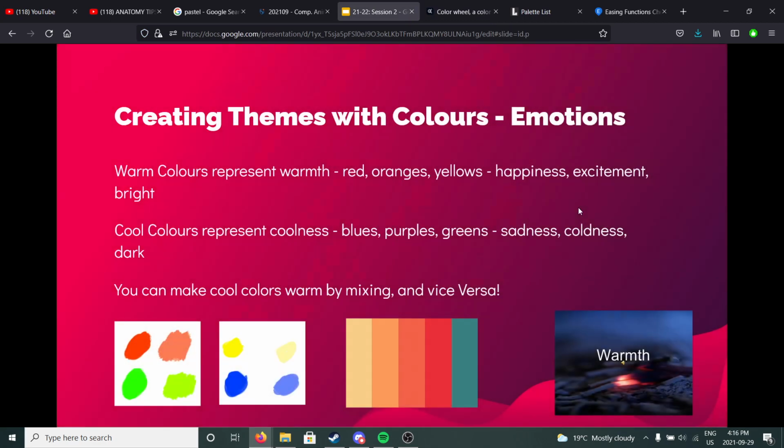So now that you know a little bit about choosing colors, now let's create some themes with those colors, with emotions. You've probably heard this before: warm colors represent warmth. So your reds, oranges, your yellows, they mean happiness, excitement, bright. While the cool colors represent coolness, your blues, your purples, your greens. They sort of show off that sadness, coldness, and dark.